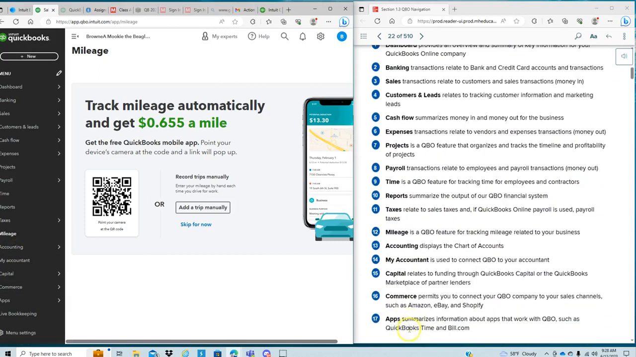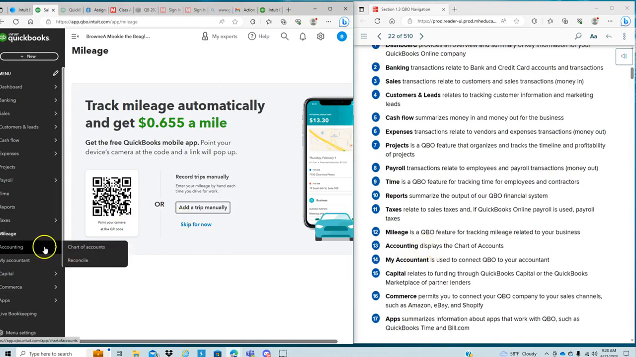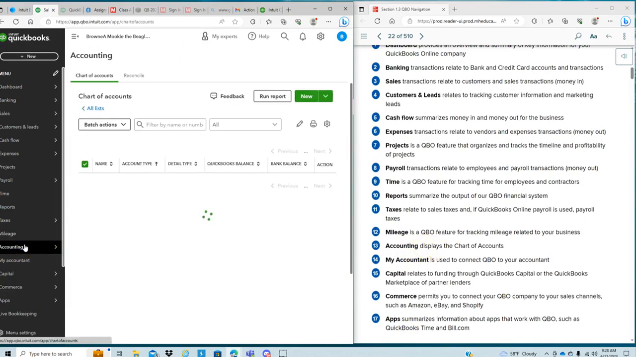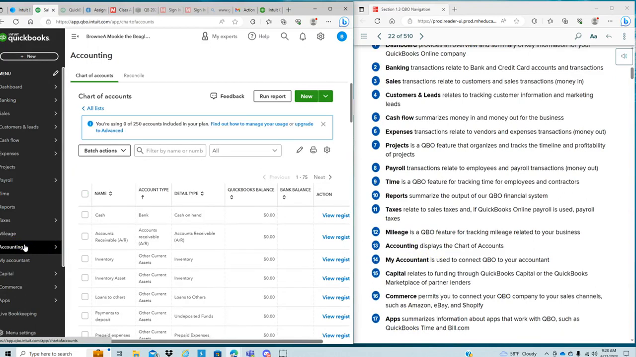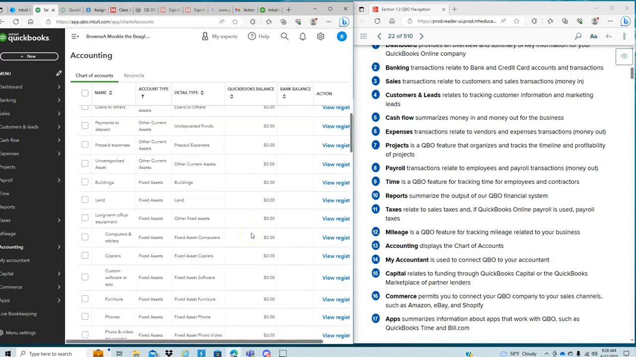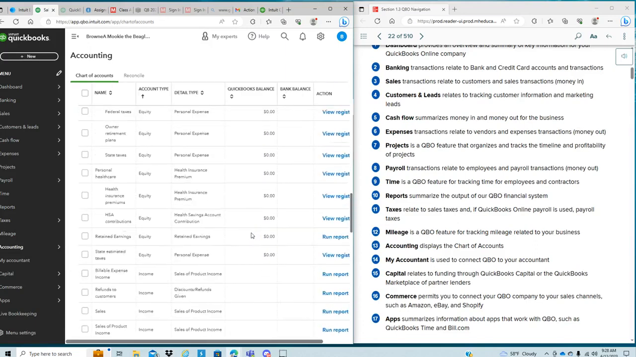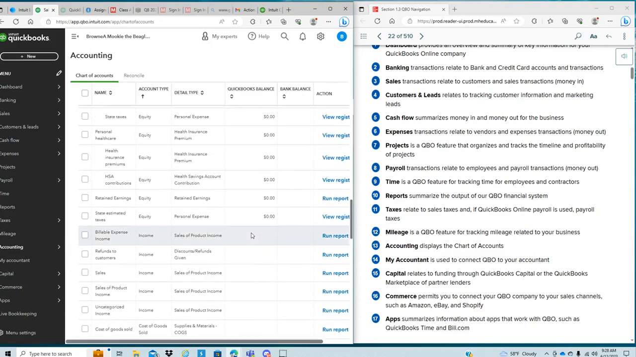Okay, now I'm here on 13, and this is going to be your accounting. The accounting tab here, we're going to use a lot. This is where we're going to go to our chart of accounts. If you click on that now, you'll see that you have a chart of accounts set up. It's a chart of accounts that was set up based on the information we input when we started the company.